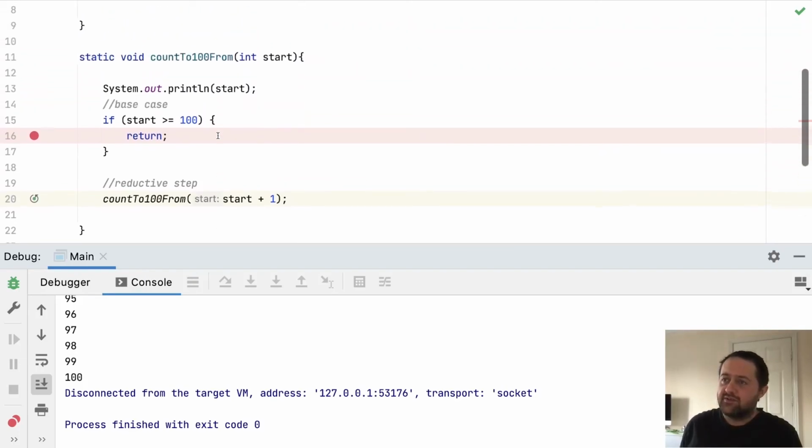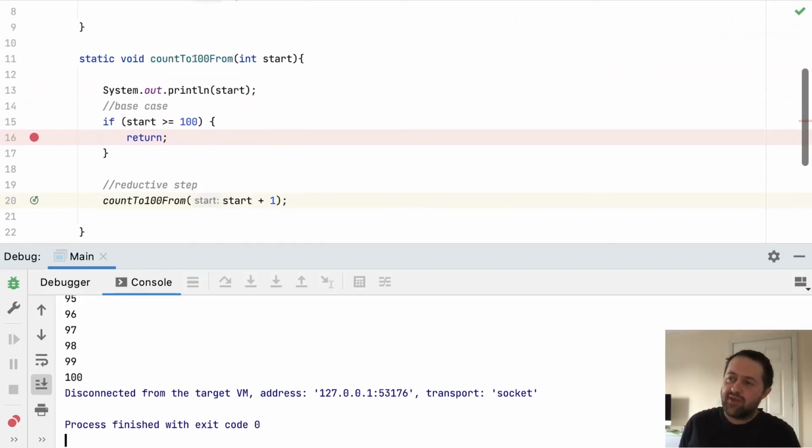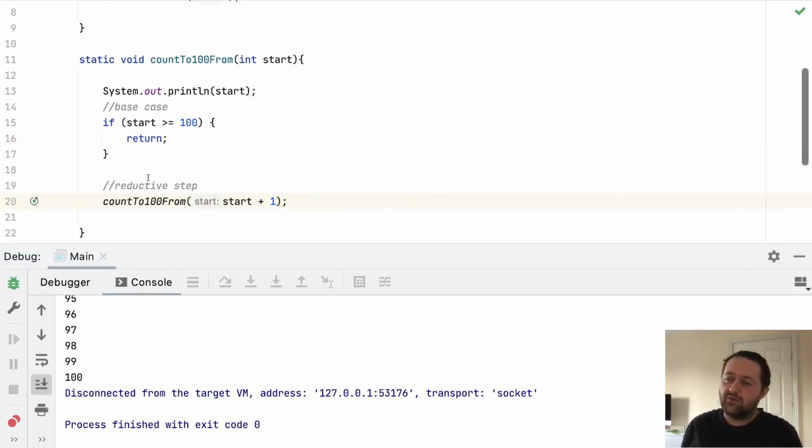So if you're going to call a method which eventually calls itself again, make sure there is a case, a state that can be reached where it no longer continues. Essentially here we are returning, which prevents this from happening when we reach a particular condition. In this case, the value gets to 100.